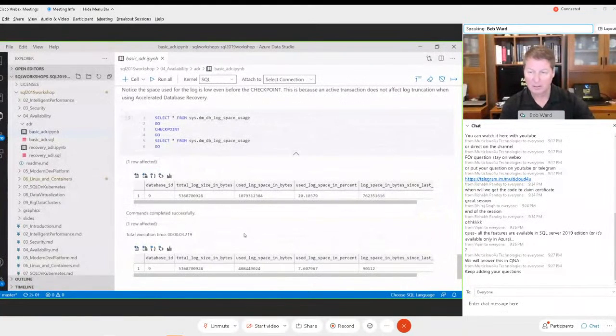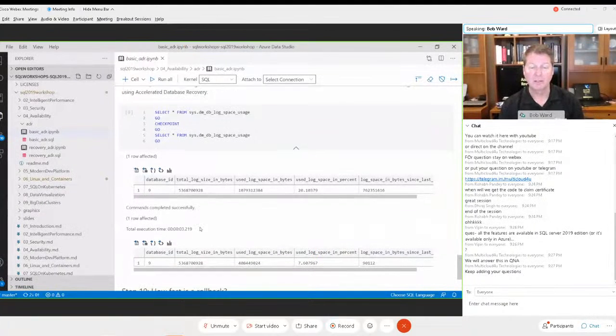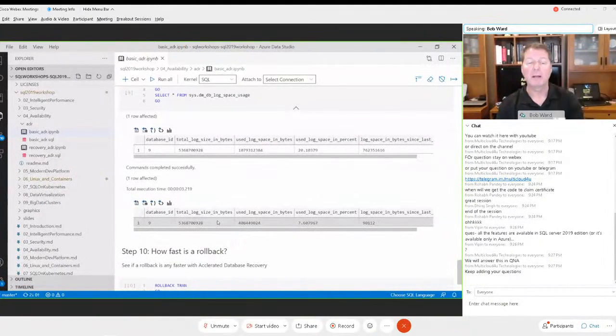Look at this. Look how low log usage is now. Only like 7%. And I didn't do anything. I still had an active transaction going on. Now, you may be wondering, how fast is that rollback statement I've got right there? See that rollback transaction statement?